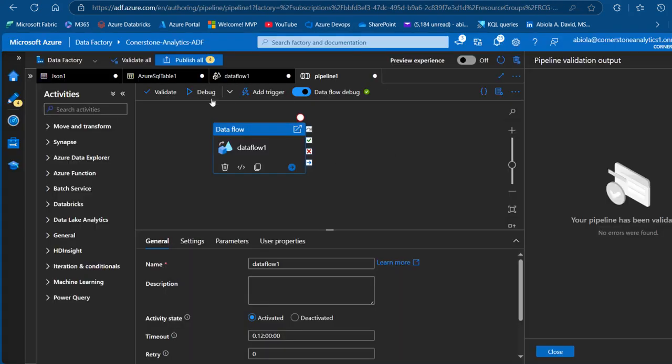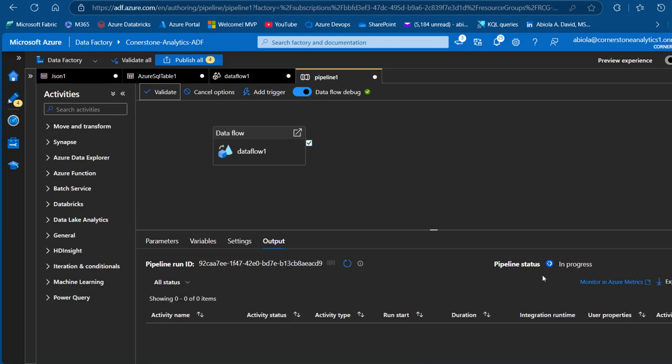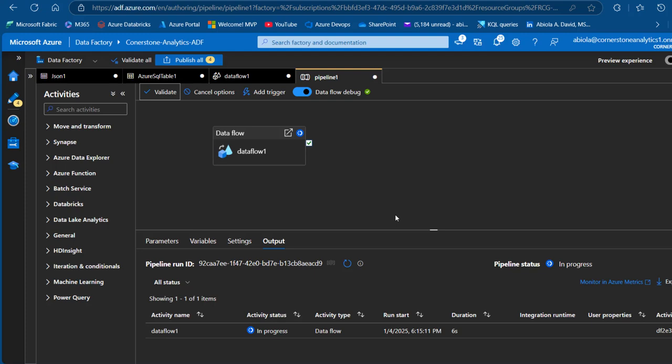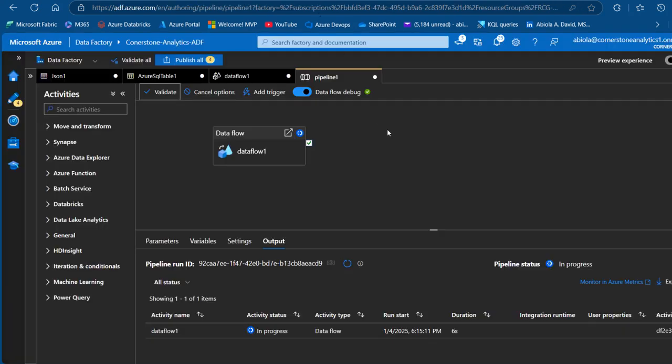Now let's go ahead and debug. So click on debug, and this is going to provision the pipeline to execute. And we're going to see all the data under the output. We have the pipeline run ID. We have the activity name of data flow, the status as in progress, activity type, data flow, and so on and so forth. So I'm going to wait for a couple of minutes and let's see if it is going to give us a successful integration to Azure SQL Database or not. Okay, this succeeded, which is absolutely cool.